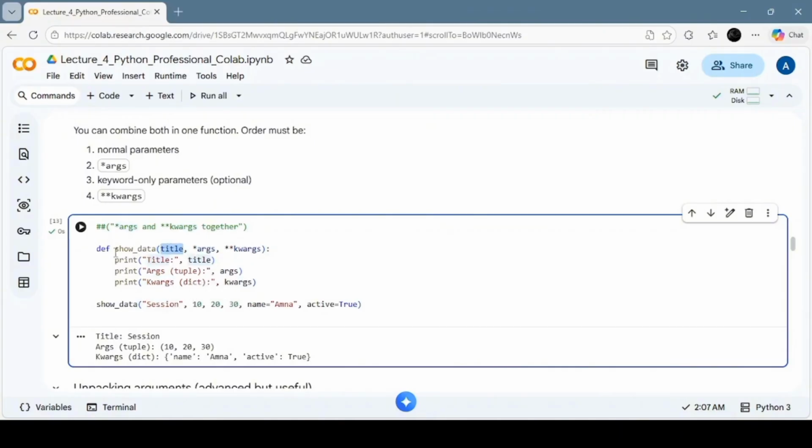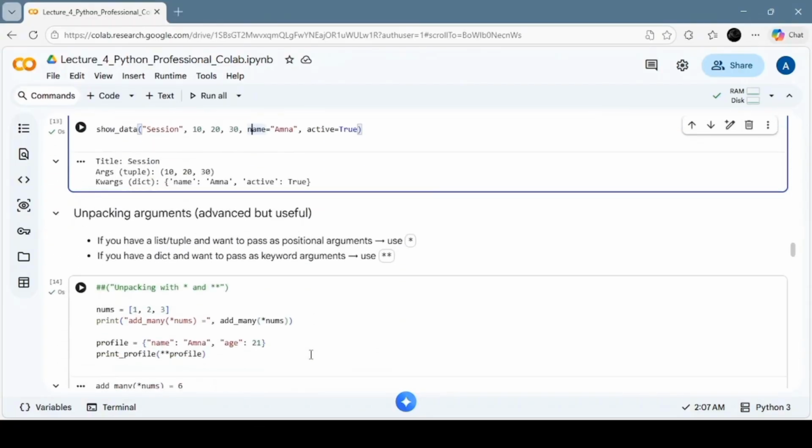So what we do, we print them one by one, and you can clearly see that the first came as a string, which is stored here. Second came as a tuple, and you can see there is a 10 20 30 tuple, and finally the keyword arguments came and they are printed as the dictionary.